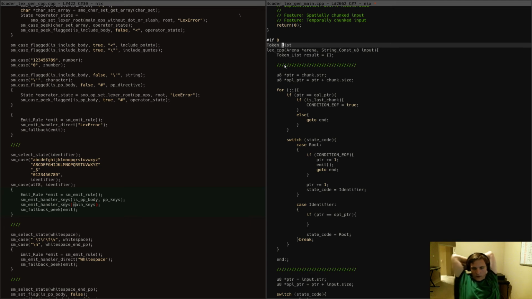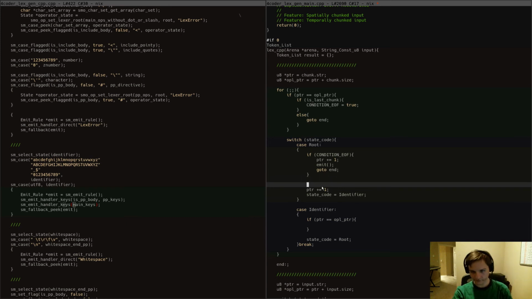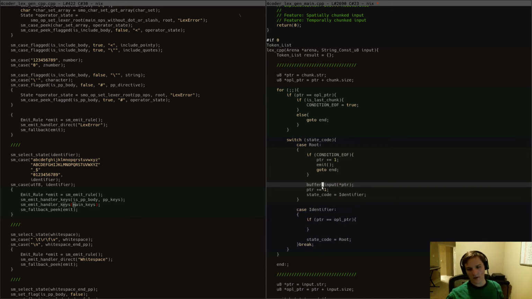And furthermore, whatever we choose to do, is it actually easier to do it this way? Because the time when we know that we've advanced is right here. So during the consume, we have the opportunity to say, before we do a consume, it'd be something like buffer input putter, and that way we can read the lexeme out.